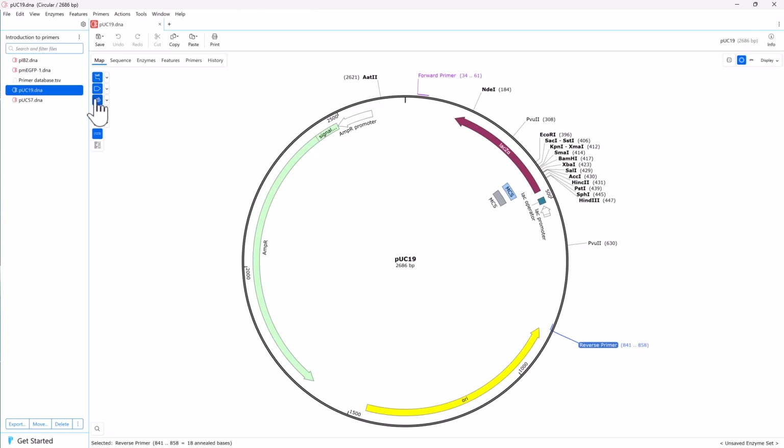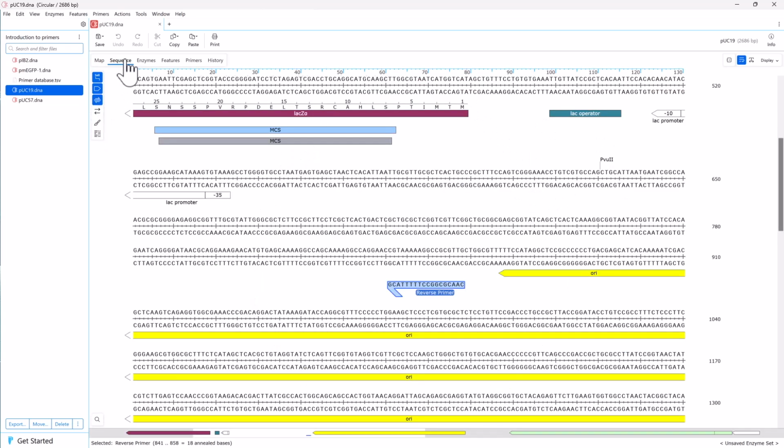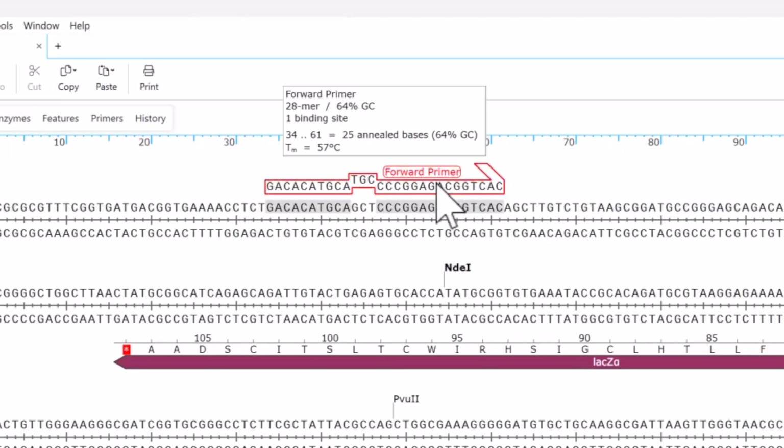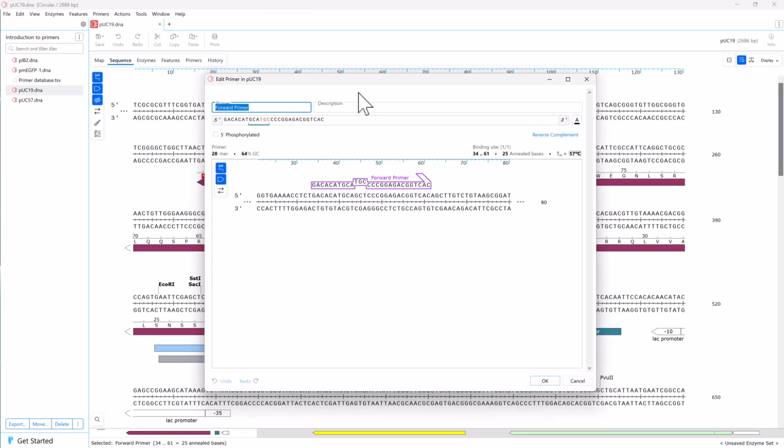Switch to sequence view to see the binding site and any mismatches. Hover over any primer to see more information. To edit, double-click on the primer annotation.